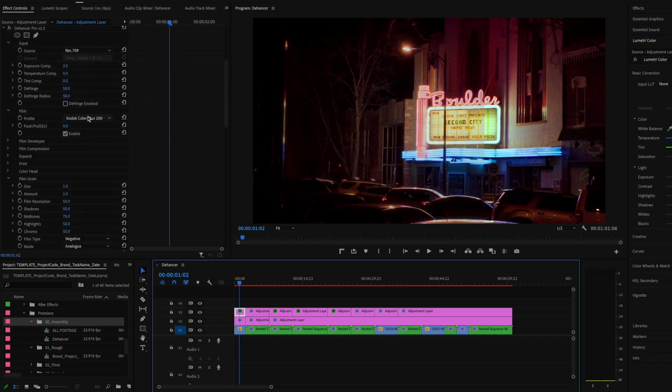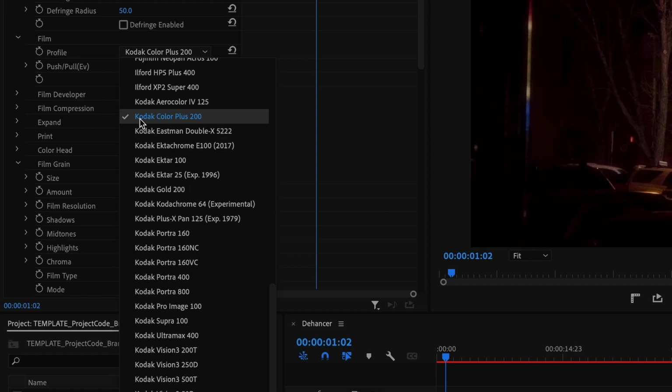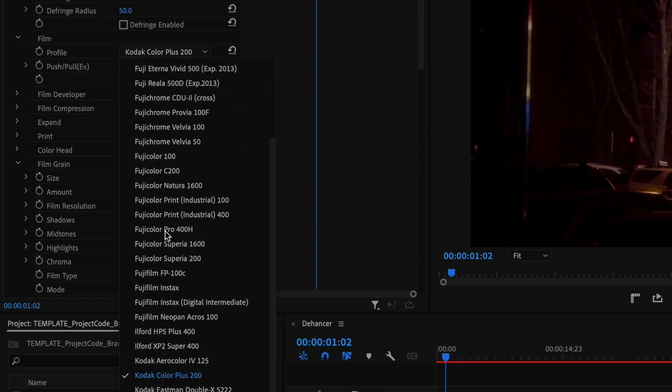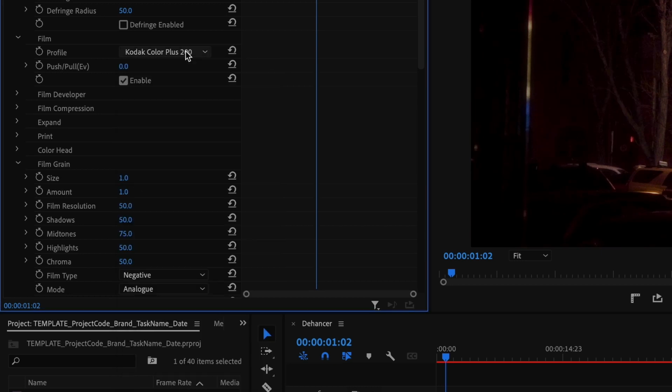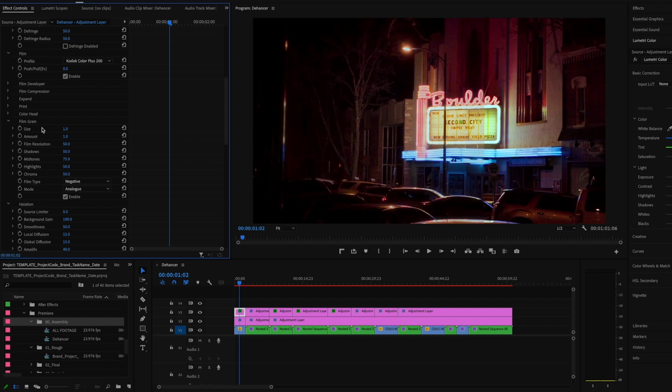Come down here, here's all your film stock. So right now we're working with Kodak Color Plus 200. But I mean, you've got all of these. There's like 70 here. You got Kodak, Fujifilm, Fujicolor, all the things you could ever want. Come down here, I've not really messed with the developer, compression, expand, any of these. I don't really think you need to. I'm pretty sure you can just get the point across that you're trying to without messing with those.